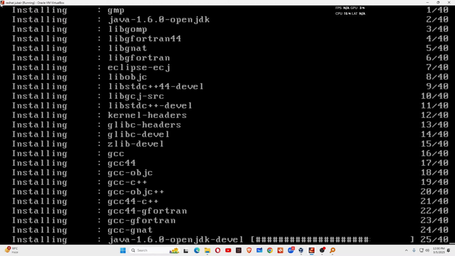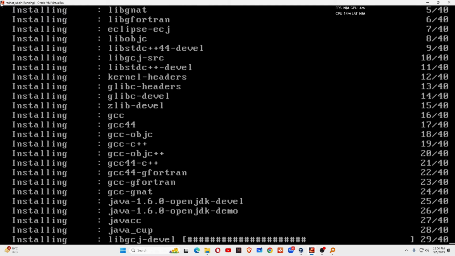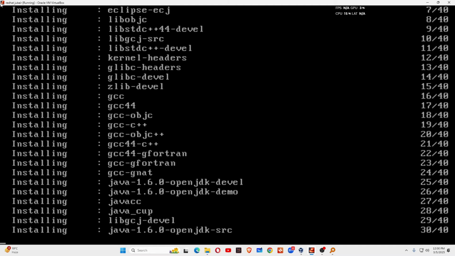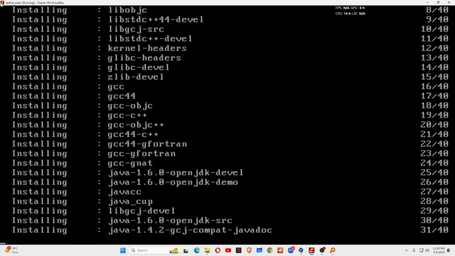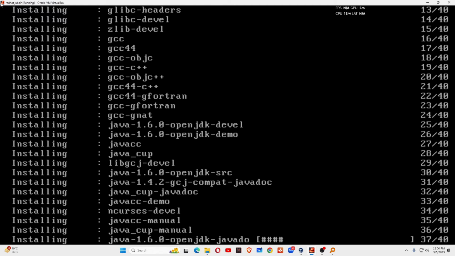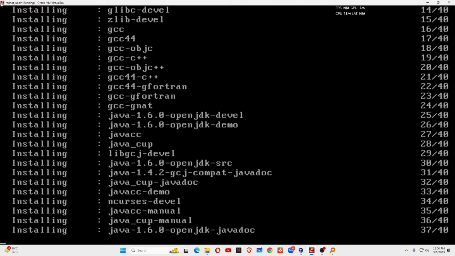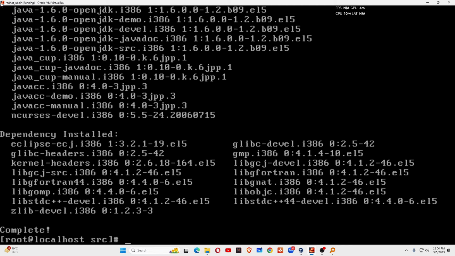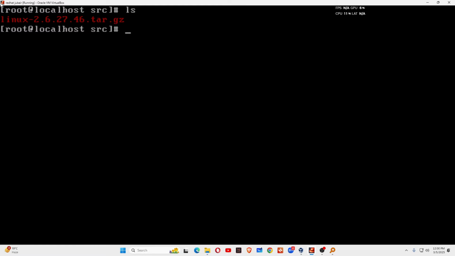Once these packages are installed, and since we are already inside the kernel directory, we are going to extract the file. By default the file is compressed. Let it finish this downloading and installation process, so just wait. Total 40 files. Out of 40, 37 are already installed, 39, and it's complete. Now the package installation is done. All dependency software is installed.